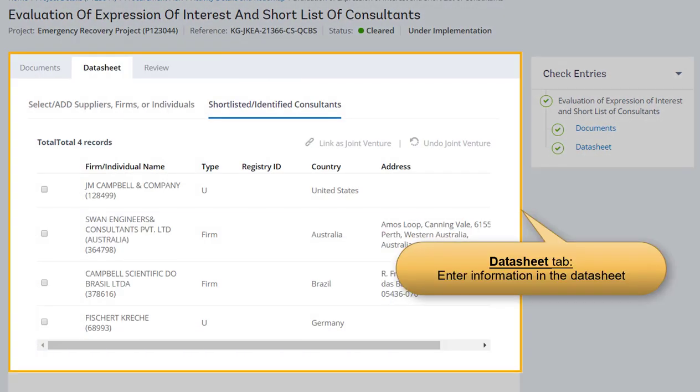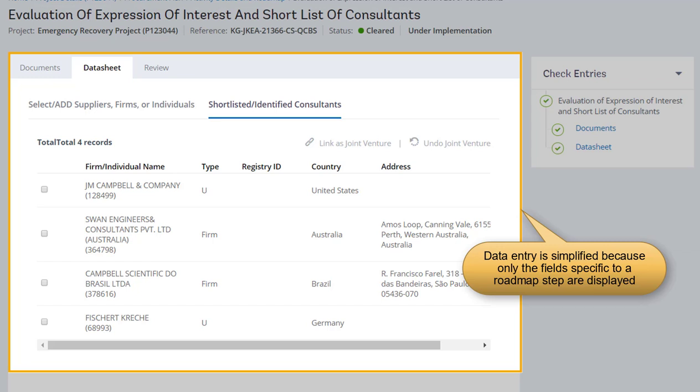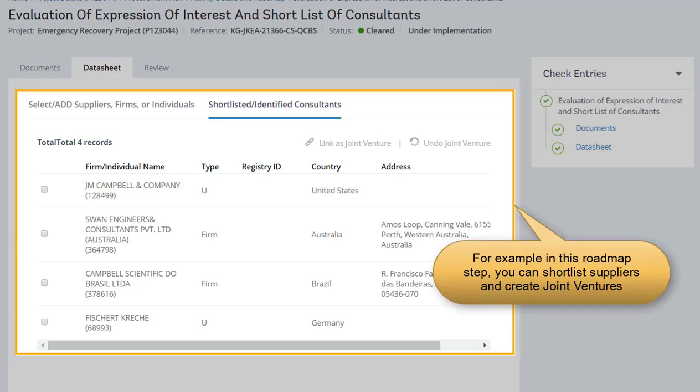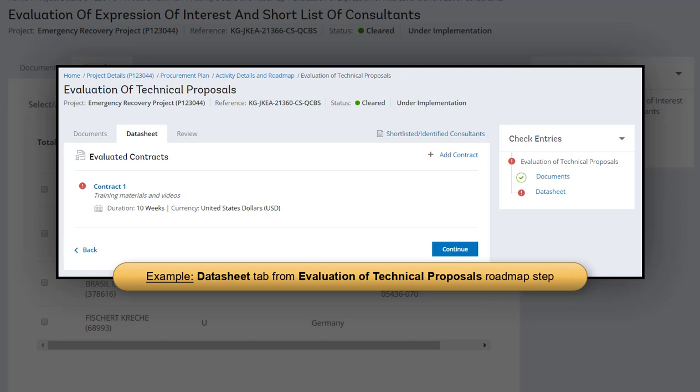The Datasheet tab is available only for those roadmap steps that involve data entry into the datasheet. Step now makes this data entry much easier by displaying only those fields which are relevant to the roadmap step, rather than displaying the entire datasheet at once. For this roadmap step, you can shortlist or select suppliers and create joint ventures, if applicable. Note that for different roadmap steps, different sets of fields are displayed in this tab.